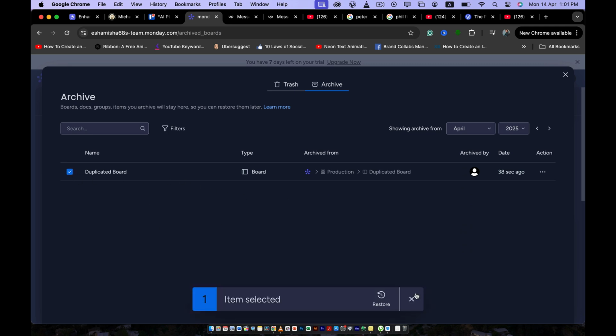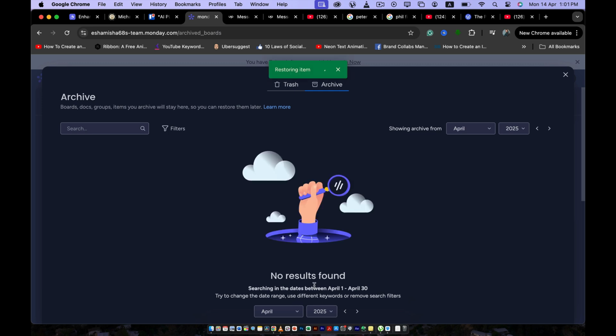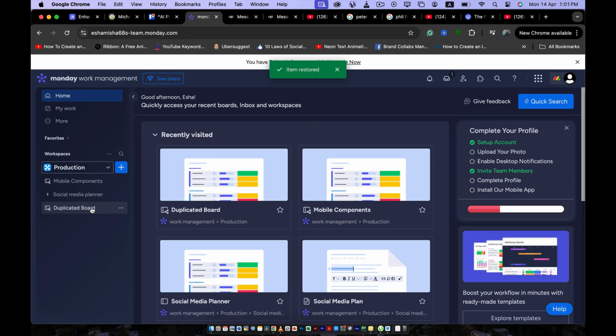I can select it and then I can click restore. And here you go. The board has been restored and it is right here. So that's how you archive and unarchive a board on monday.com.